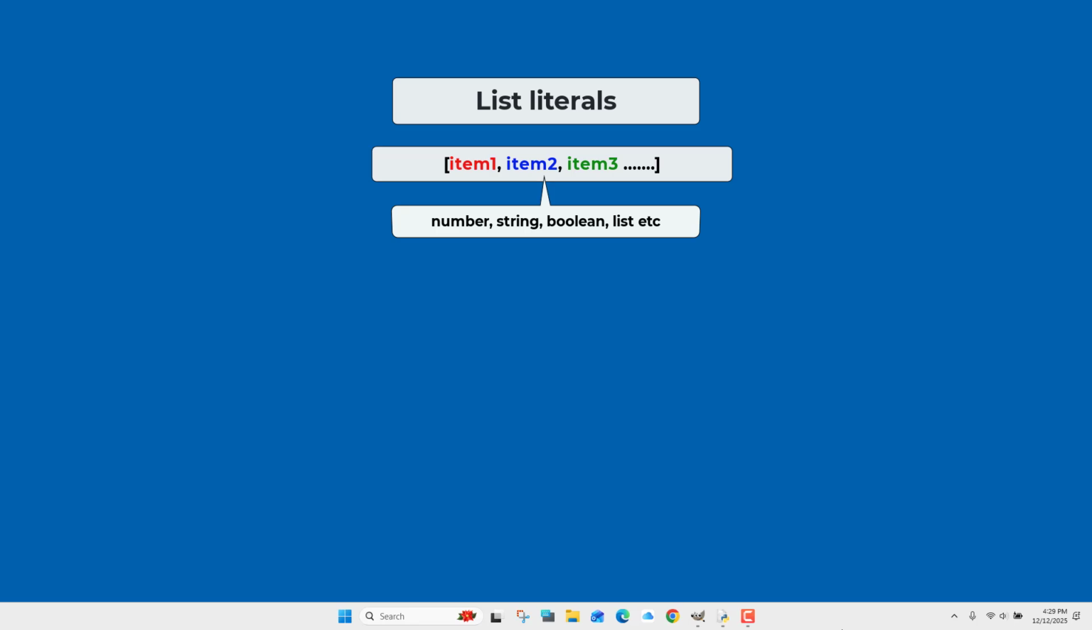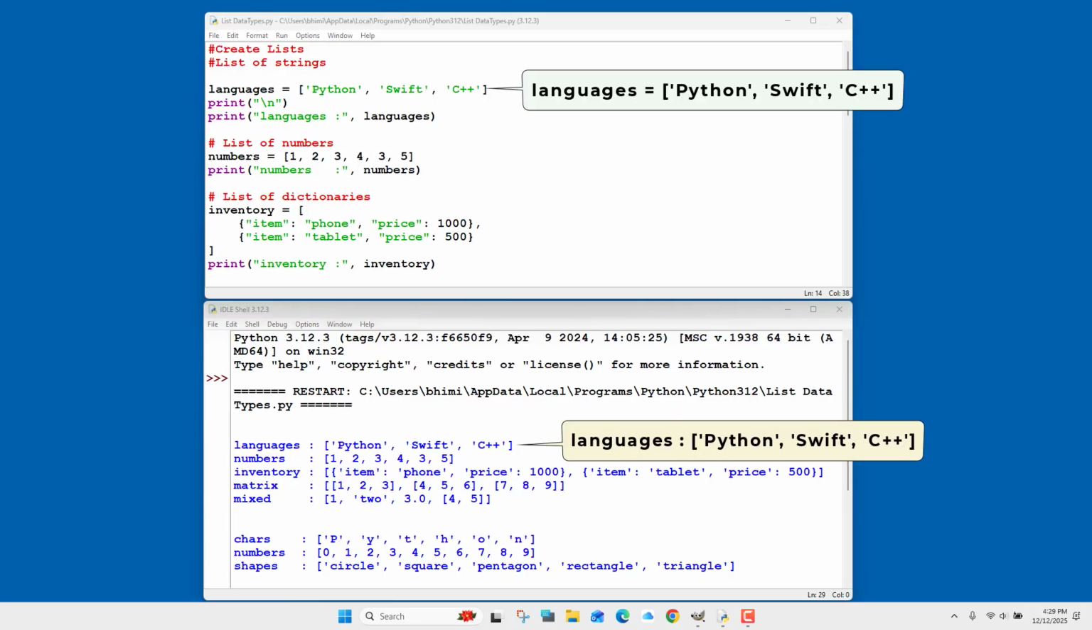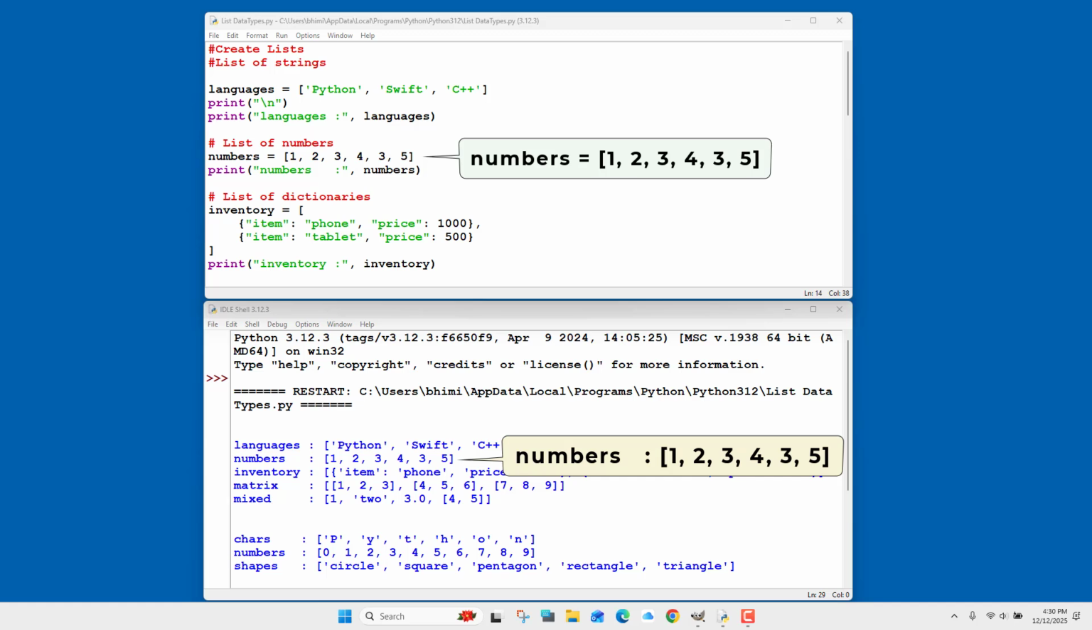This is the syntax. Each item can be any Python object: number, string, boolean, another list, etc. The list can have 0 or more items. You don't have to declare the item's type or the list size beforehand. For example, languages is a list of strings and numbers is a list of integers.